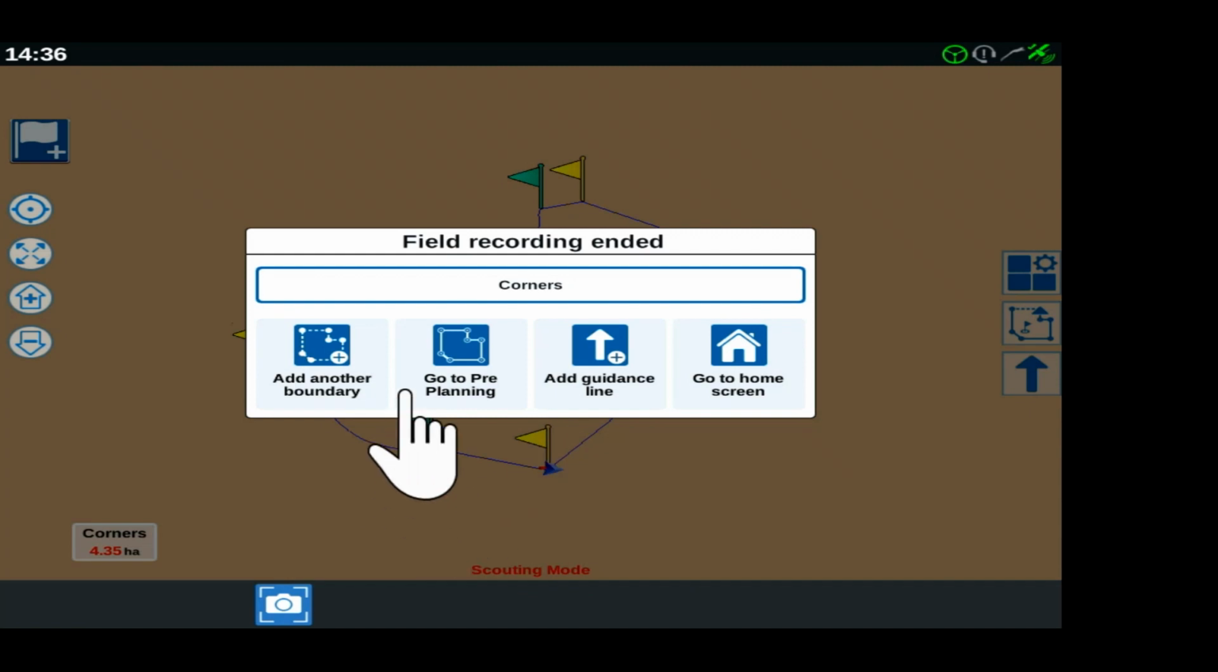Now I have the option to add another boundary. I personally do not recommend that. It's possible, but the best way would be to create for each field its own boundary and not two boundaries in one field. I can go to the pre-planning, that's where we fully define the field.